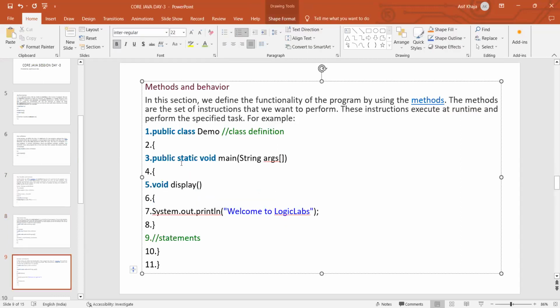Now, methods and behavior means what types of methods we can create and how they are going to behave. I'll explain the functionality of the program by using methods. We define the functionality of the program by using methods. Without methods, we cannot define the functionality, because the implementation is written in the functions only, right?